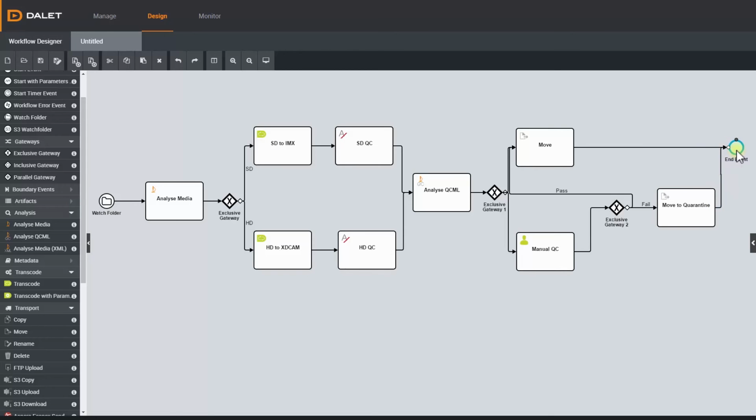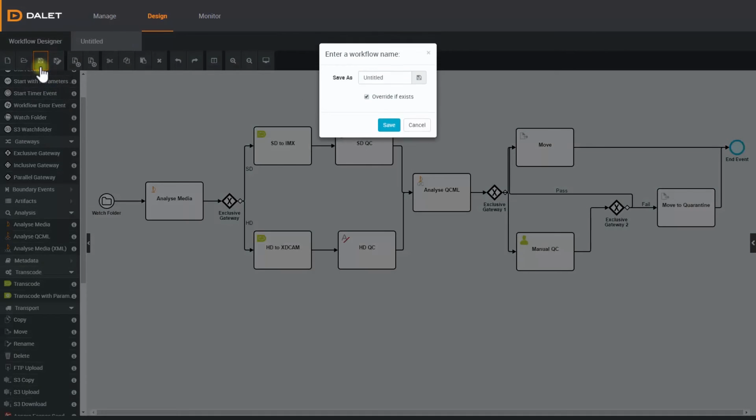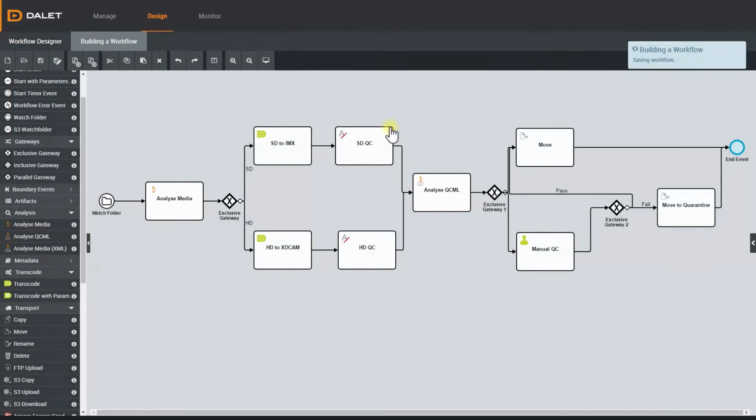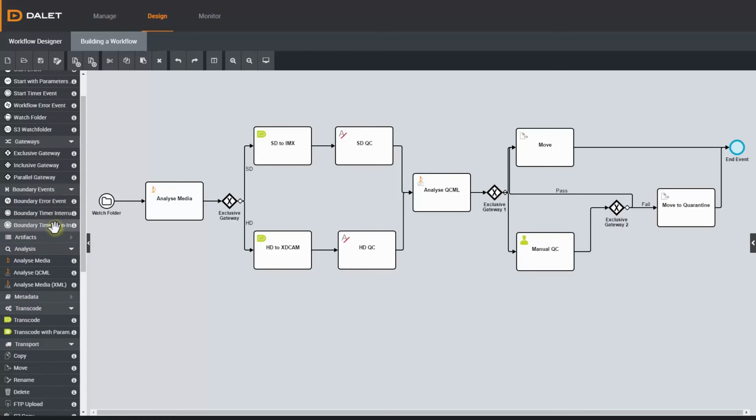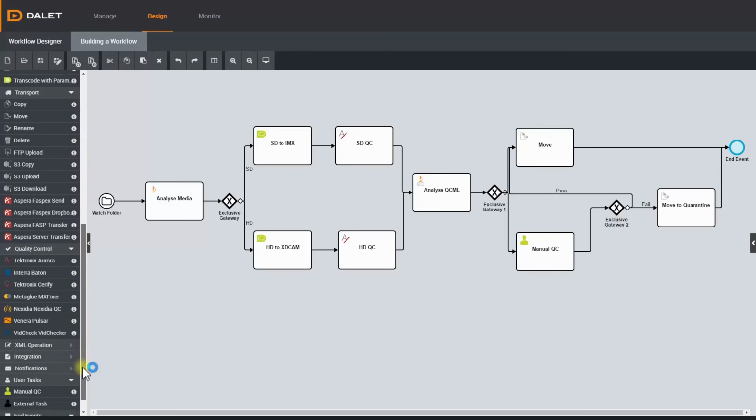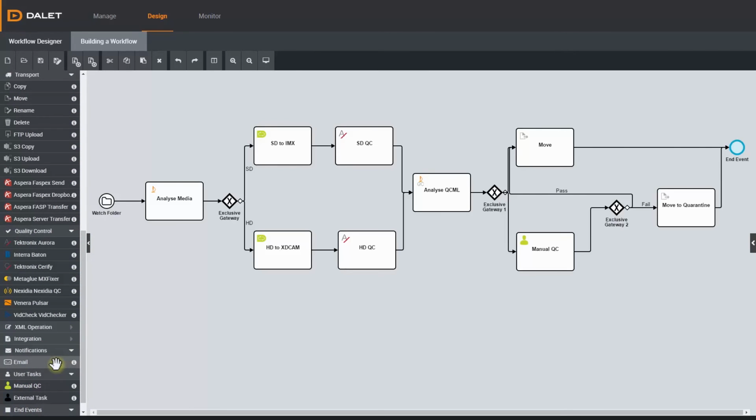Finally, I will save my workflow so we can deploy it in the next episode. So that's it. We have made quite a complex workflow, but we can obviously do much more than this. It's a good idea to start off simple, and then when you are happy with your workflow, you can go back and add boundary events, email notifications, annotations, etc. to further enhance the functionality of the workflow. Join me in the next episode where we will deploy the workflow, monitor its status, and perform the manual QC.